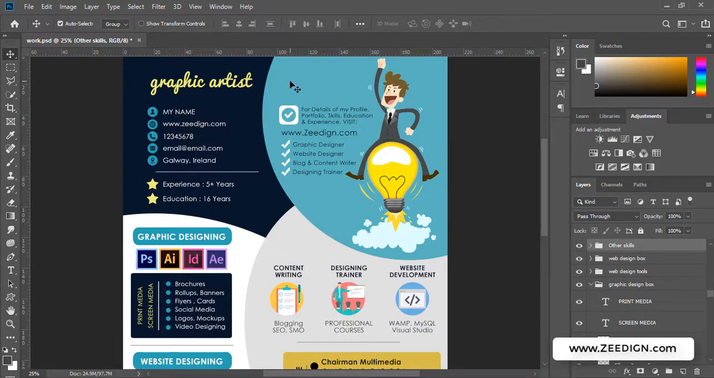Okay, so that's all for this tutorial. It was all about disabling and enabling the auto select functionality for Move tool in Adobe Photoshop.